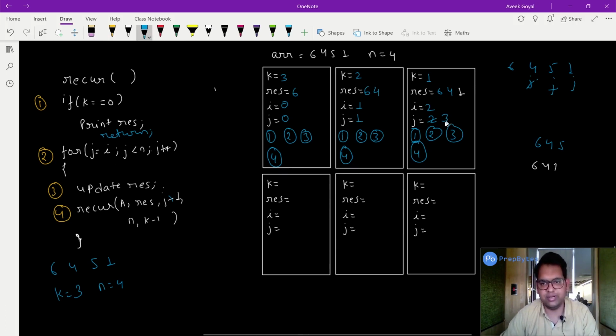Again the j value will be incremented to 4, but now 4 is less than n becomes a false condition. So this for loop is over. We will exit the for loop. The program is over. We will return back. Okay. So now 641 is printed.